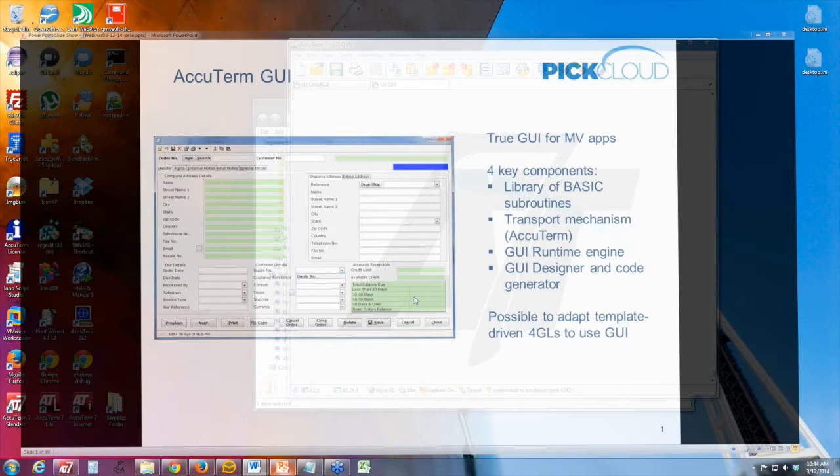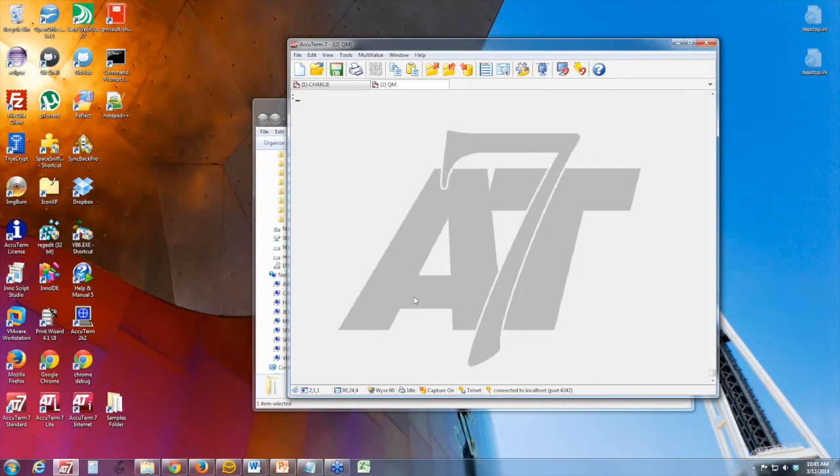AccuTerm's GUI has basically 4 components. We have a library of basic subroutines that you can call from your application. A transport layer, which is AccuTerm itself, sends the information between the Windows machine and the host machine. A runtime engine, which comes with AccuTerm, and that is what actually is the GUI on the Windows client machine, and a designer and code generator to help you build your application.